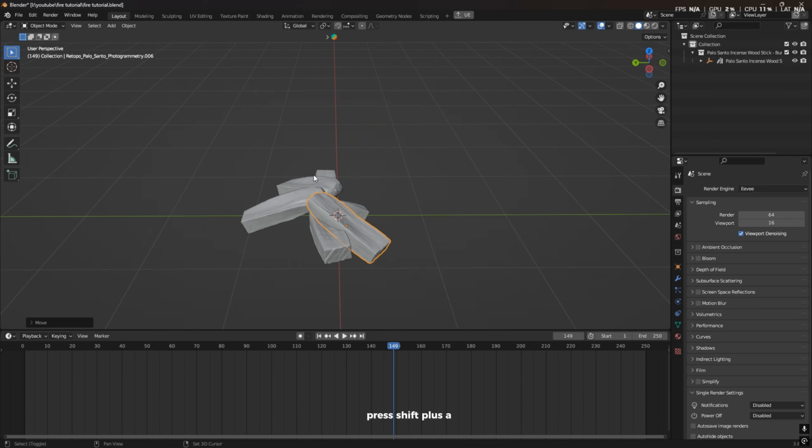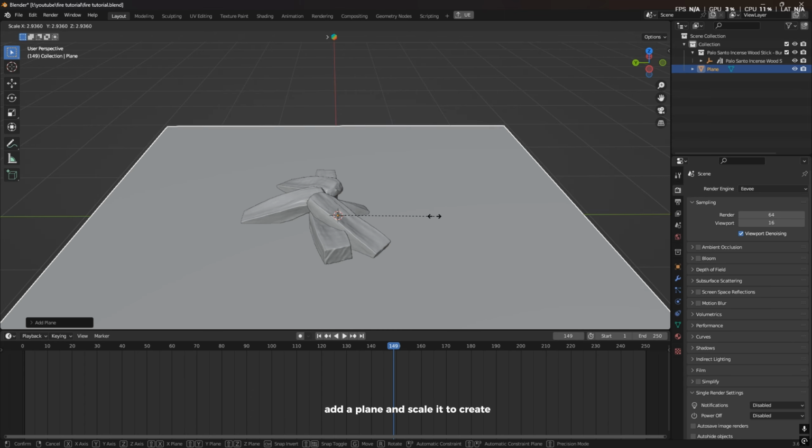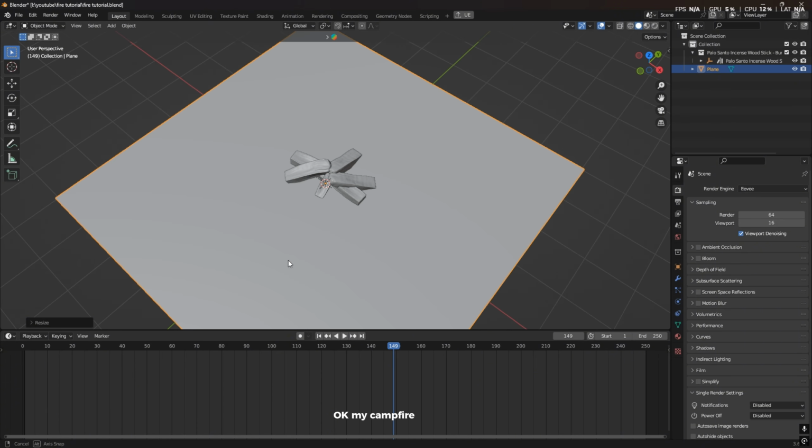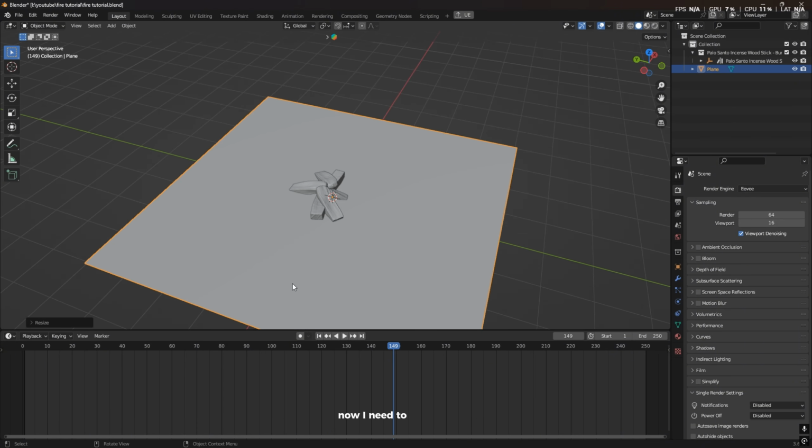Press Shift+A, add a plane, and scale it to create the ground. Okay, my campfire setup is done. Now I need to create the fire.